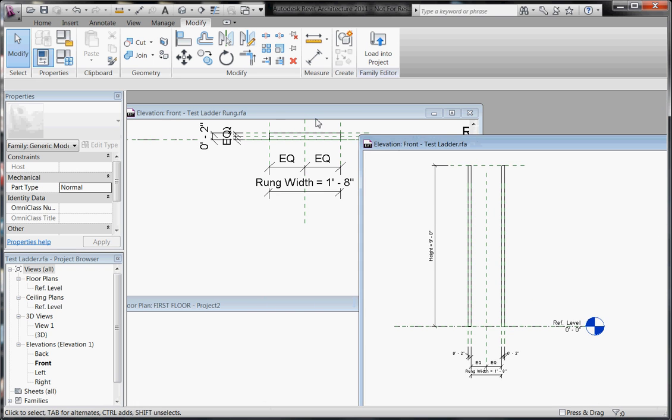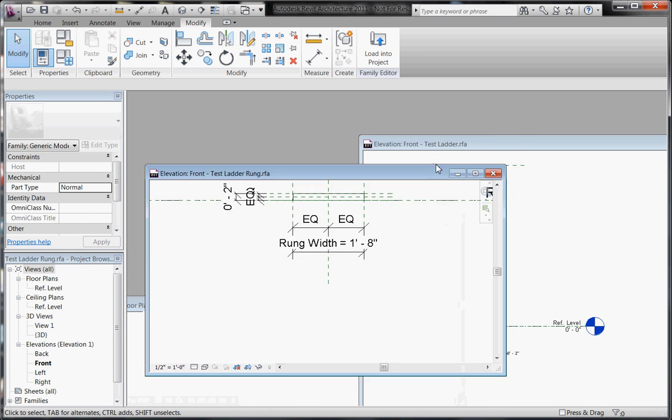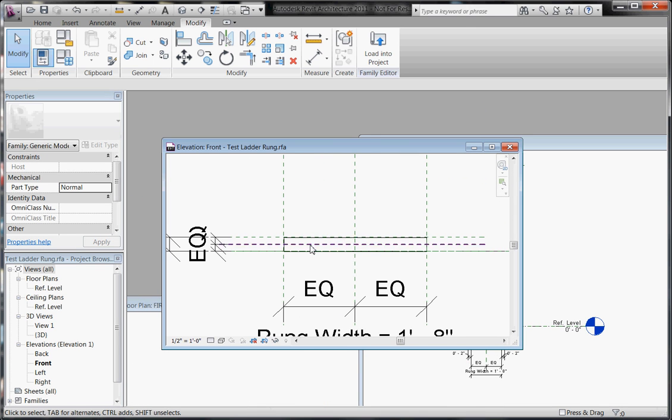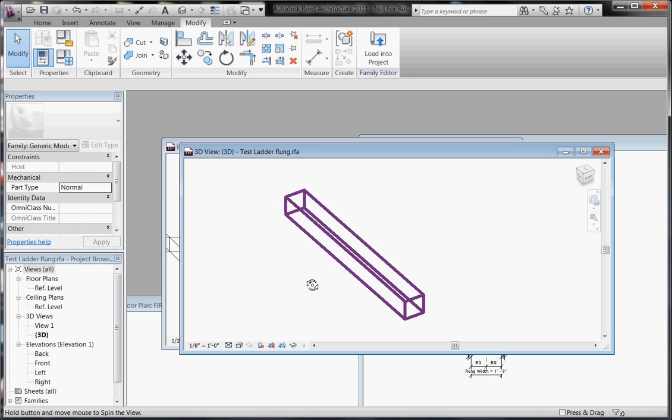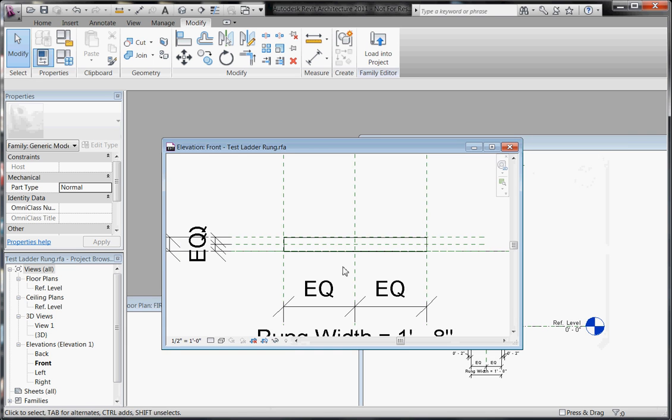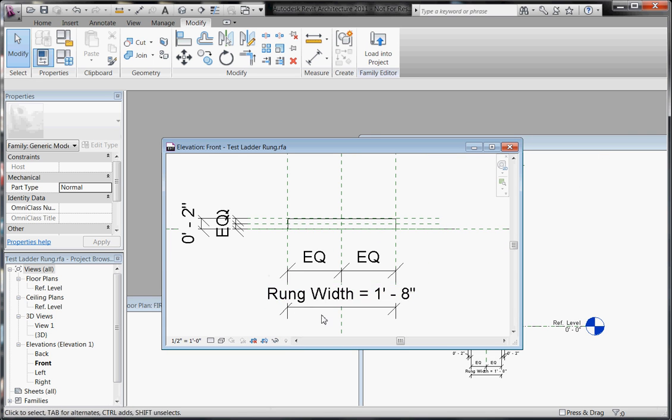And then switching over to my rung model, I've created just a basic rung that's going to be loaded into my ladder component. If I go to the 3D view, you see this is just a simple extrusion, and it's got a width associated with it. And it's also important to keep a center line. You need to keep a center line for these objects that are going to be repeated. And it's equally spaced, so if the width changes, that center line always stays true.